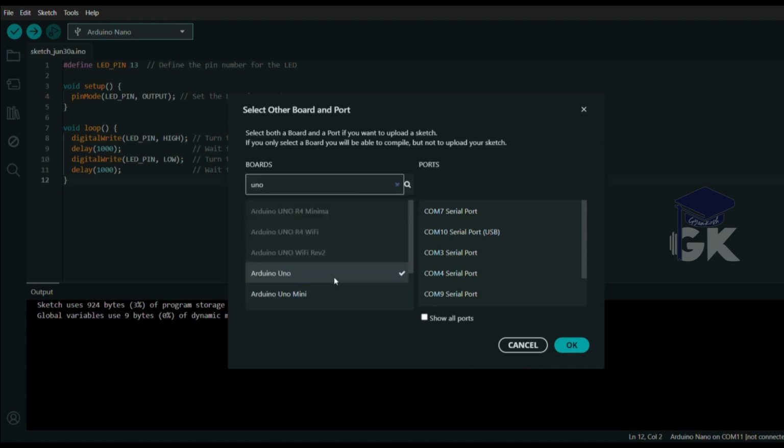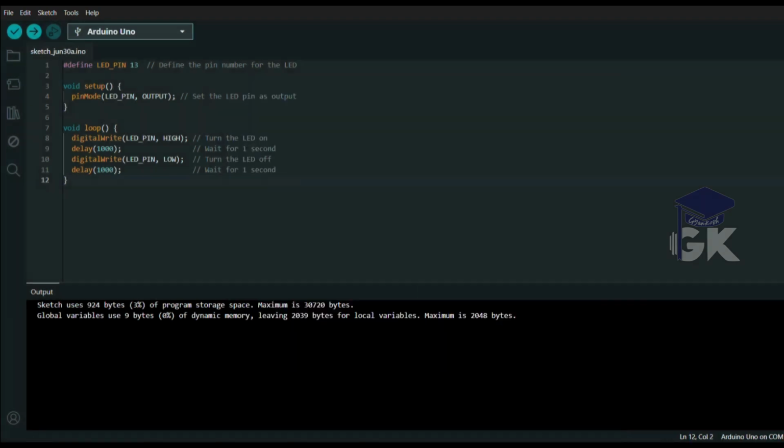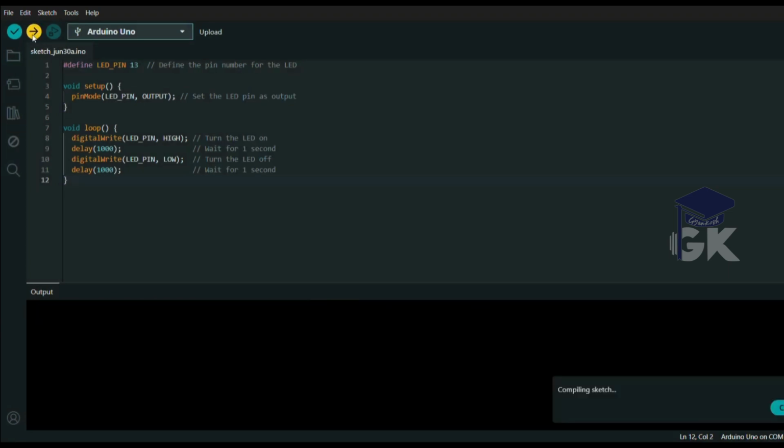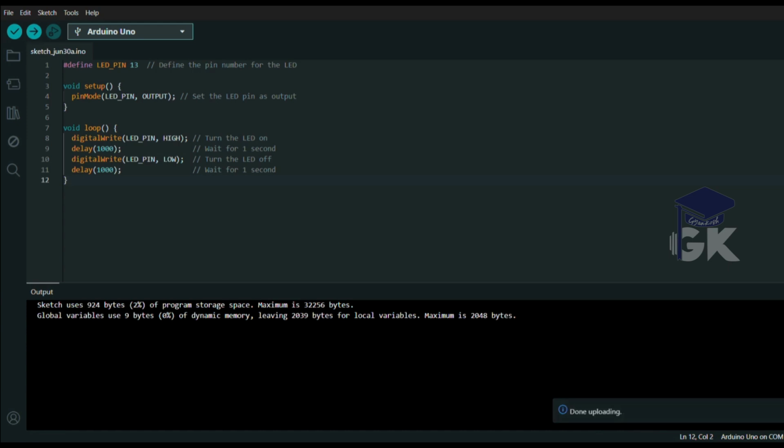We have already selected Uno. Then here we have to select COM10, the one which is having the USB cable. Then we are going to simply click on this right button, and you can see it is compiling the sketch. Yes, and done compiling, done uploading. Like this, you can upload code into your microcontroller.